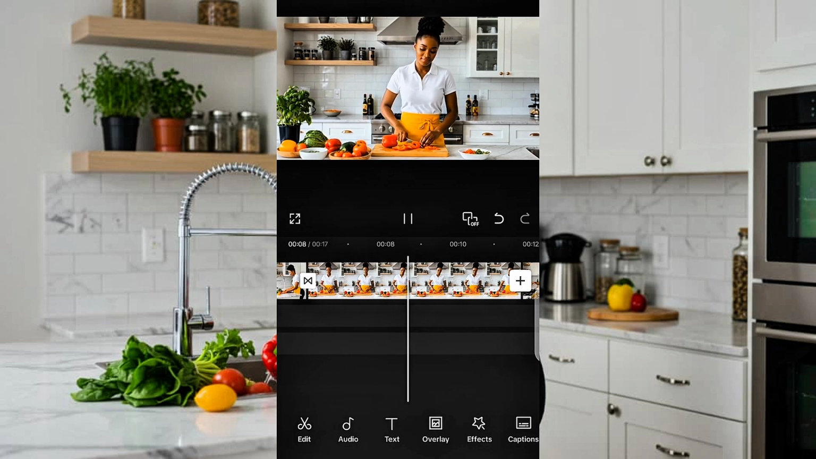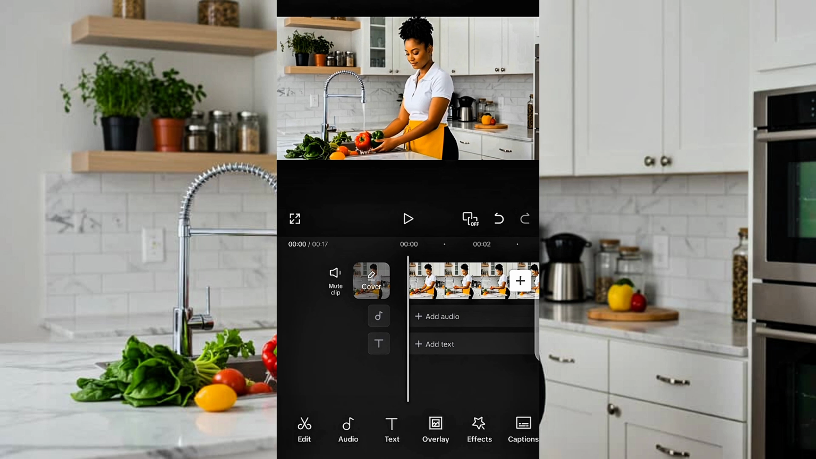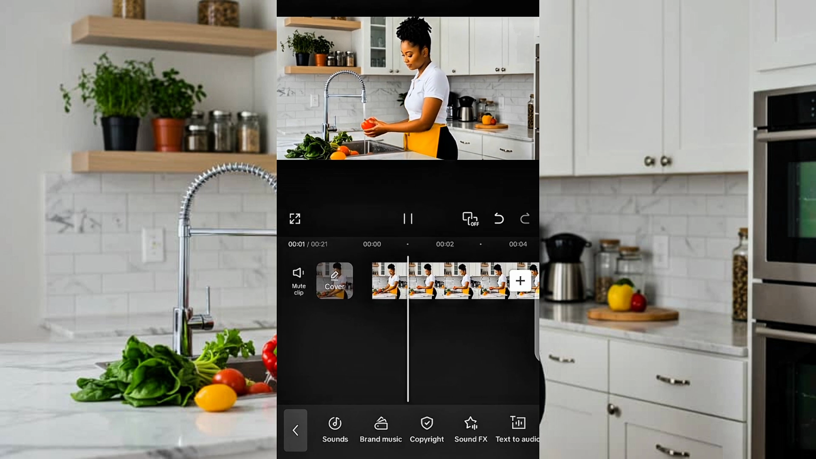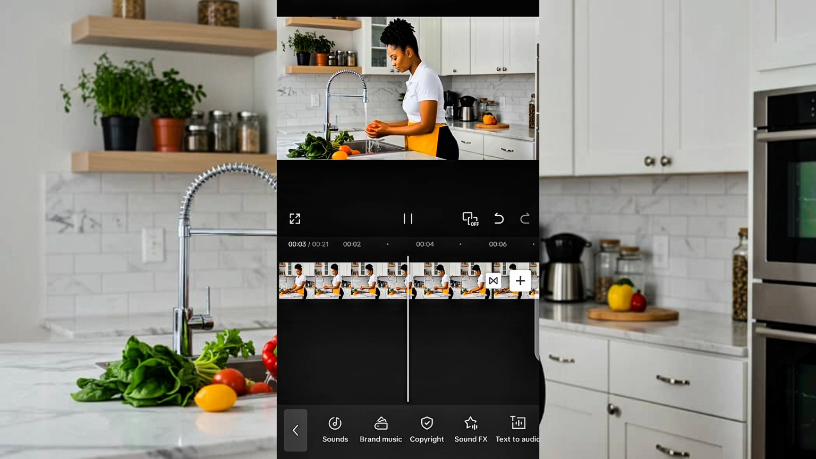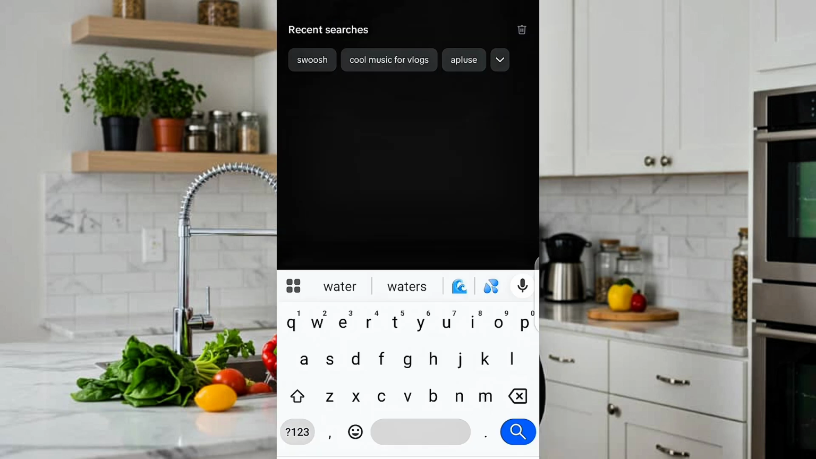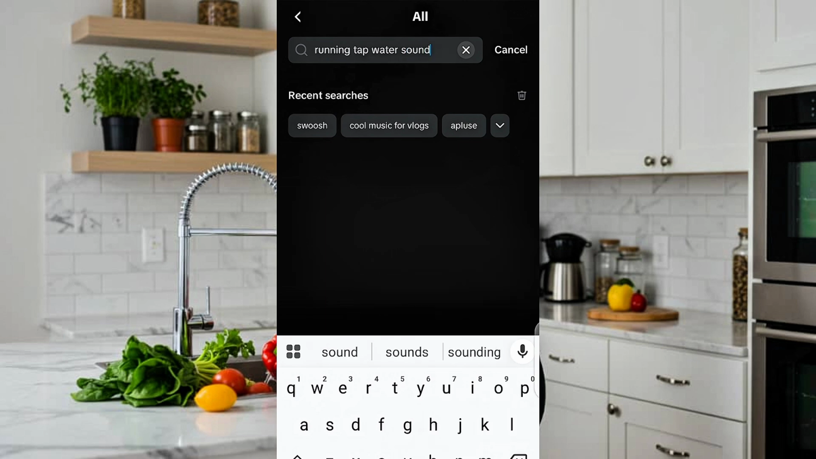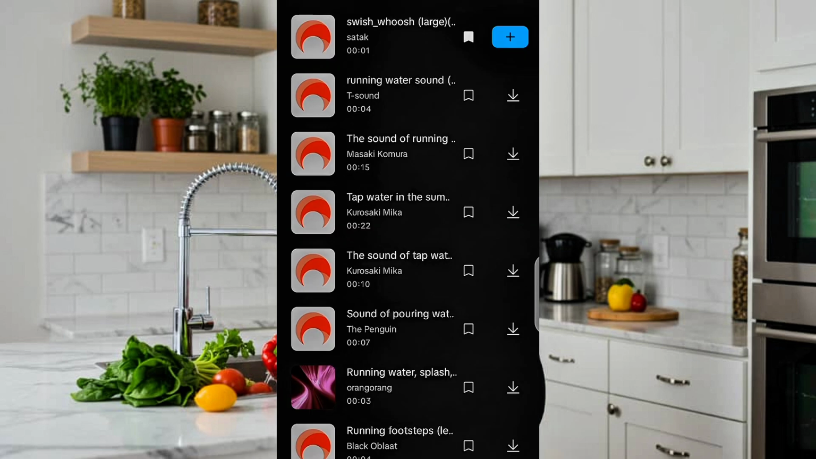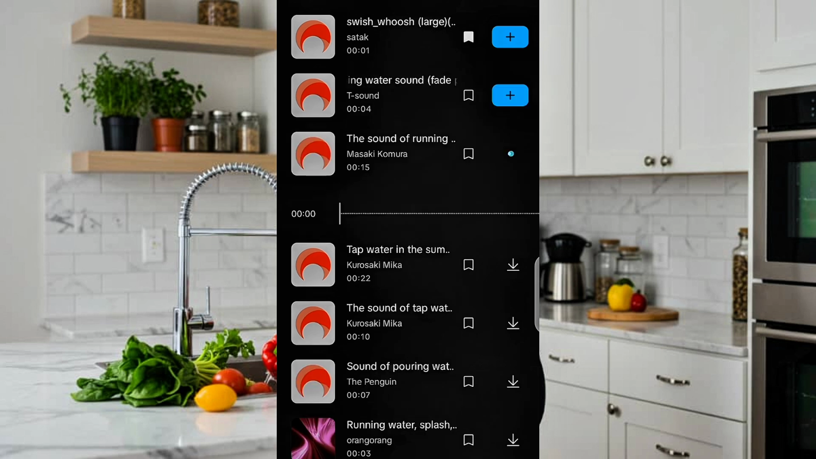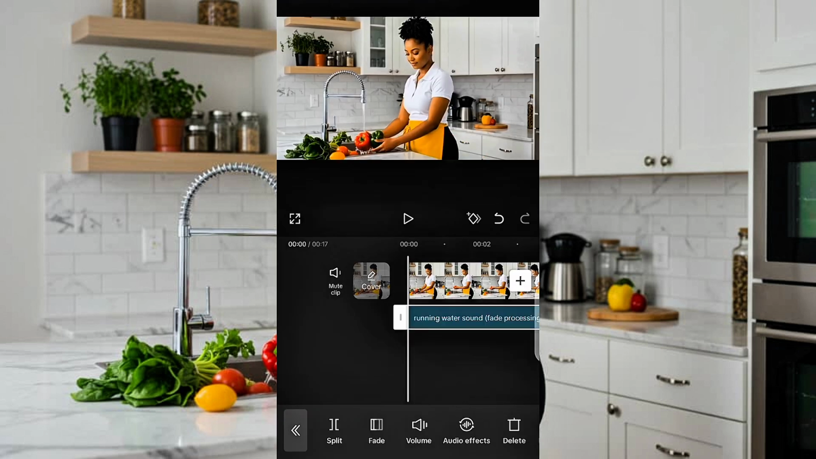Now that we are done with our transition, the next thing we are going to do is add sound to each scene. Like this very scene here, she is washing the veggies. So we are going to look for the sound effect of running tap water. Click on sound and search for running tap water. CapCut is going to give you many options to choose from. Just play each one and listen to it. For the one that really sounds good to you, click on this plus button, click on add, and it will be added to your video clip.